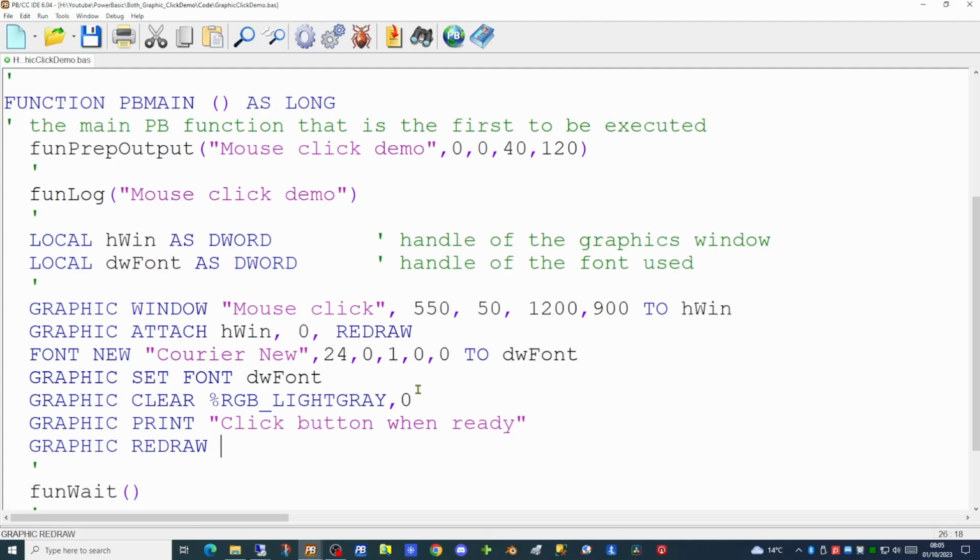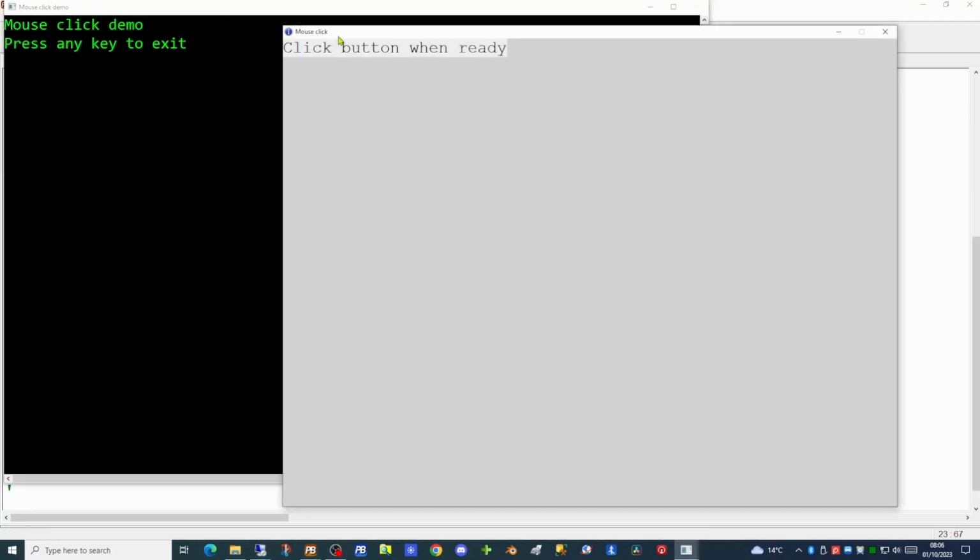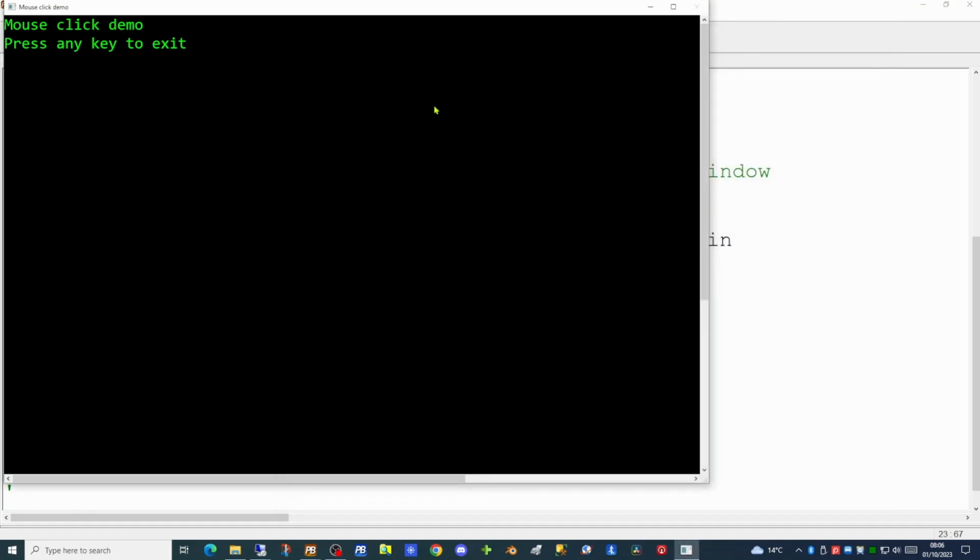So to complete this section, we will print the words click button when ready to the top of the graphics window, and we will execute the redraw command to redraw that to the user. If we try running our code now, we will see we have two windows on the screen, a standard console window, which we're going to be using to display information, and a graphics window, which has the words click button when ready at the top. So to terminate the application, we will close the graphics window, and then we will exit the console window.